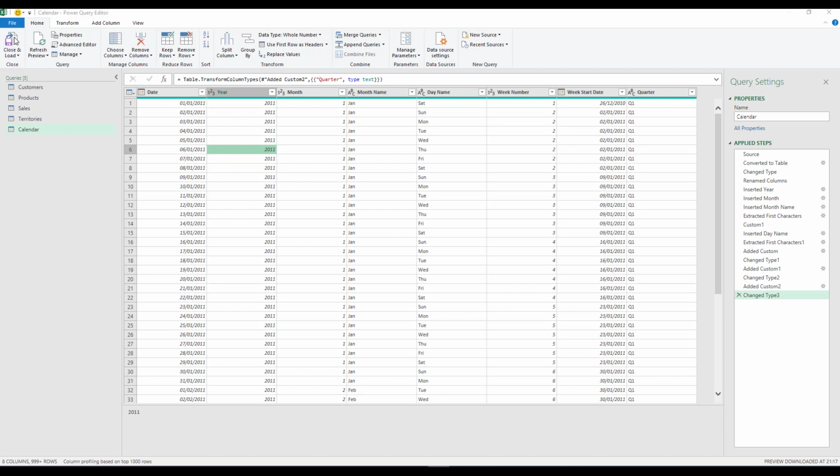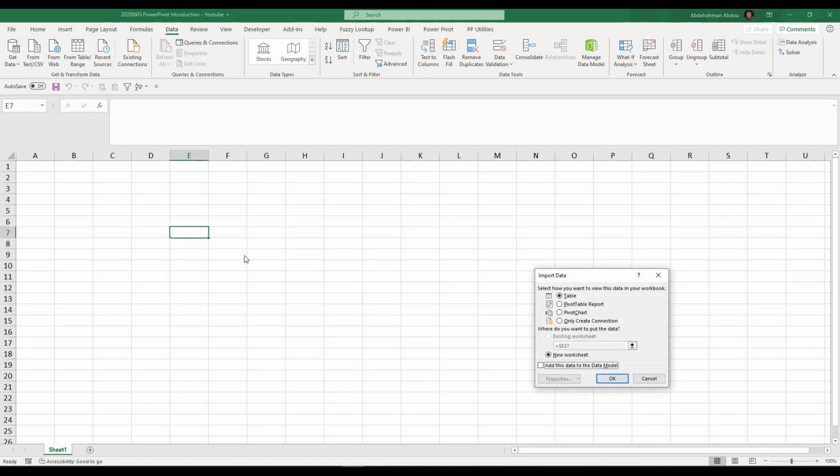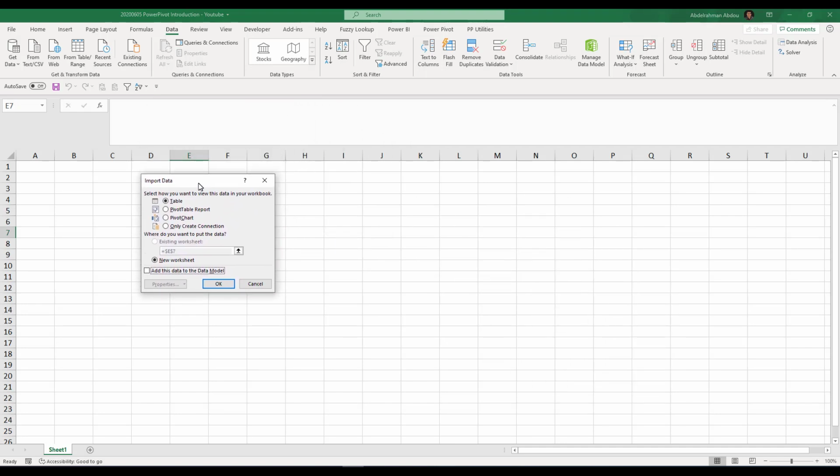So in order to load the data into our data model, there's a close and load button here, but don't click on the button here at the top. Click on the arrow here, and then don't click on close and load. Click on close and load to with the dots here. That means that there are more steps after it. So if you click on close and load to, what we want to select here, because we want to load our data to the data model, is to only create a connection, okay? And this will only create a connection to the data in the memory. And then we're going to tick add this data to the data model. So this will load all the tables that we created. We will load them to the data model.